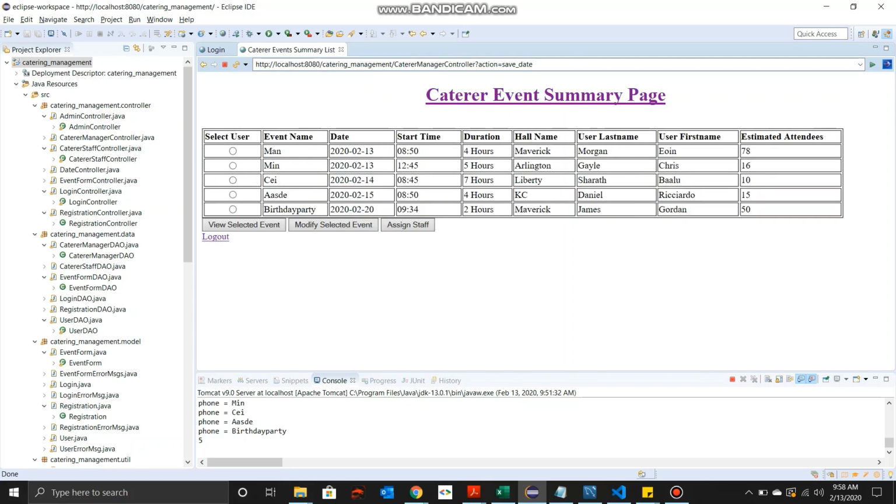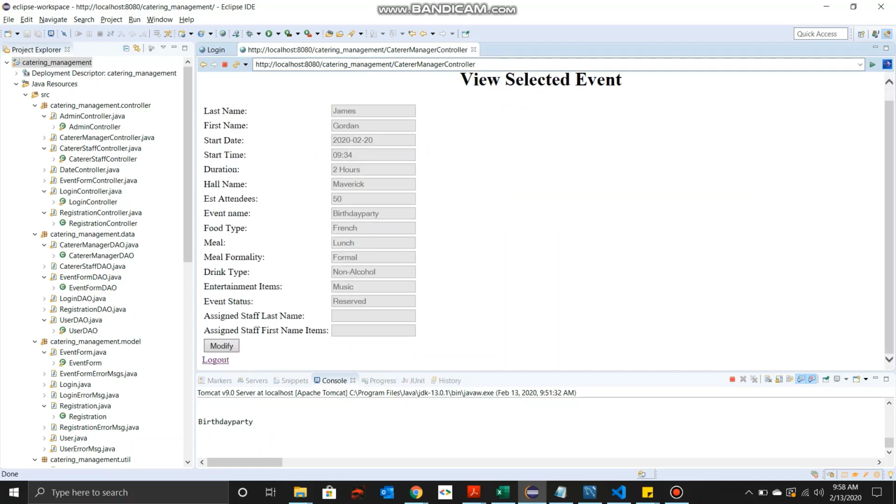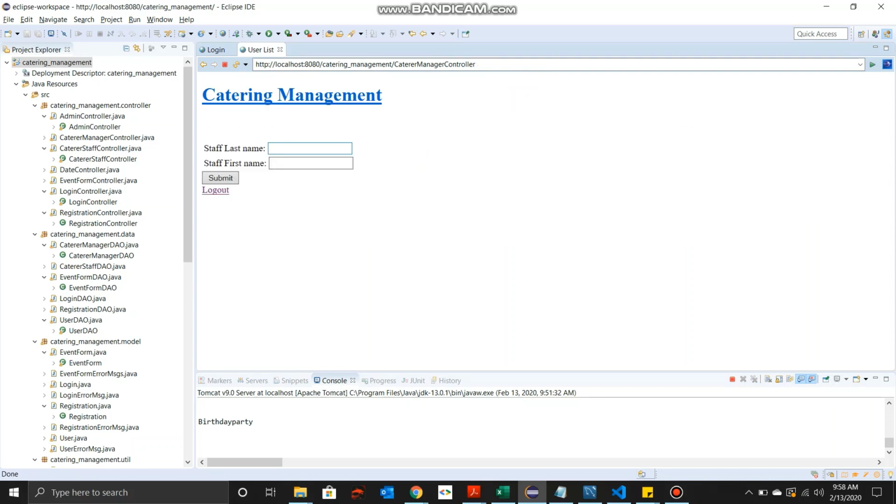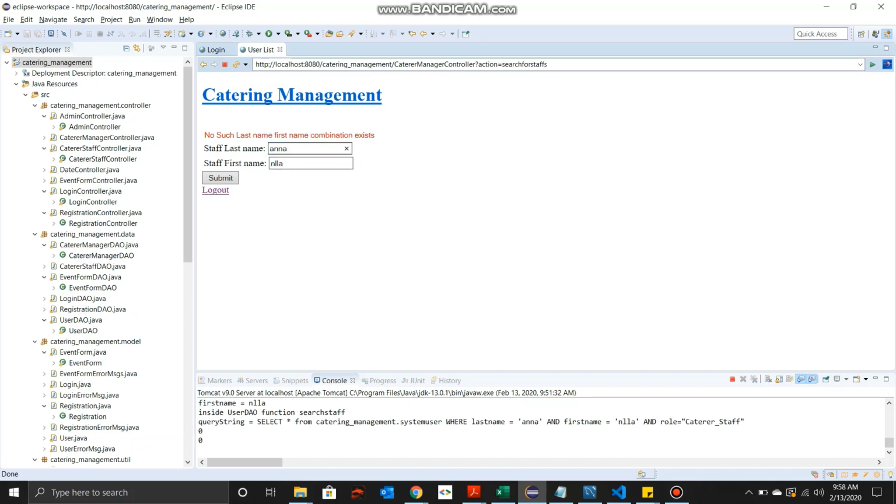These are all the events. Let us select the event that we just created and let us view it. These are all the details of the event, and there is no assigned staff for this. So let's go back, select the event, and assign a staff. These have the same validations. If you enter an invalid staff last name and first name, it shows that there is no such last name and first name combination.